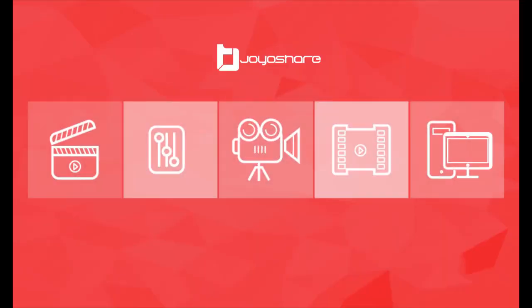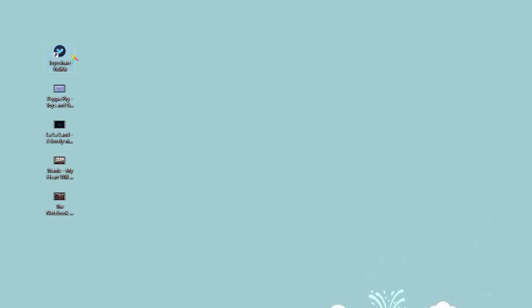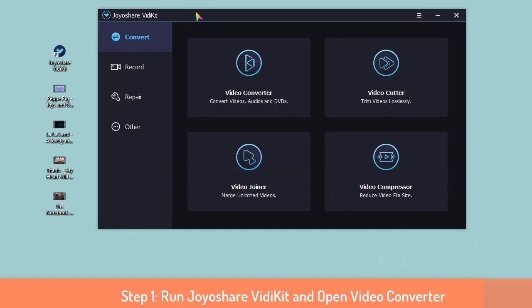Hi, today we'll show how to convert videos to any format. Let's firstly open the built-in video converter in Joyoshare VidiKit.